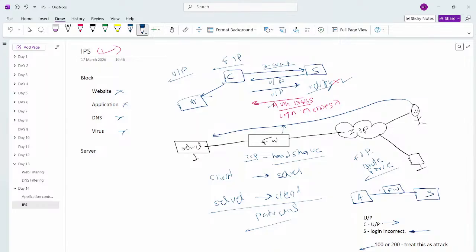We can do this type of thing with the help of IPS, which contains signatures. Signatures are nothing but patterns. A pattern means traffic flowing between your client and the server, or the attacker and the server. It can be a genuine client and server also, or it can be an attacker, right? A pattern consists of a traffic flow. Different protocols have different traffic flows. I gave the example of FTP, but different protocols are available. Okay, is it clear?